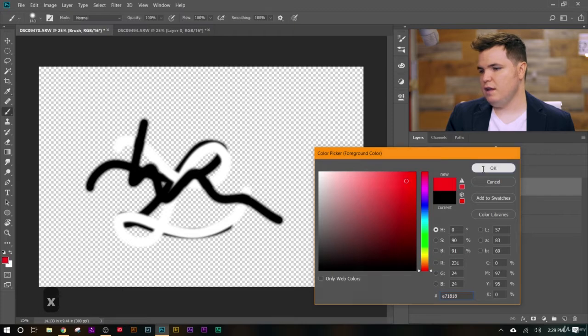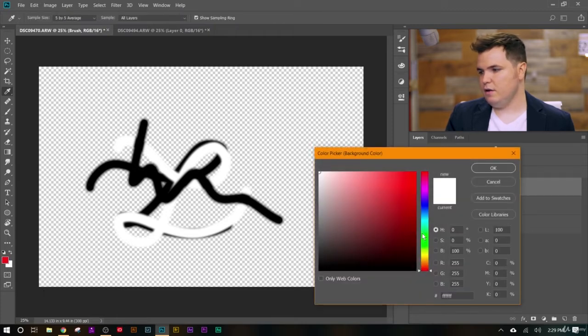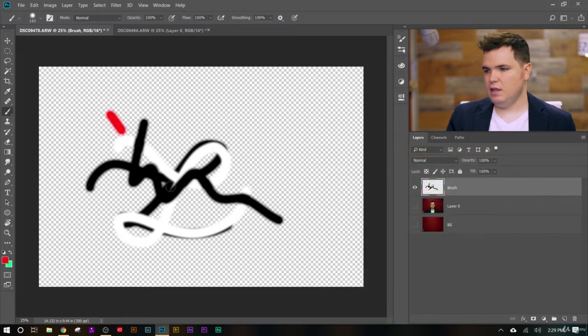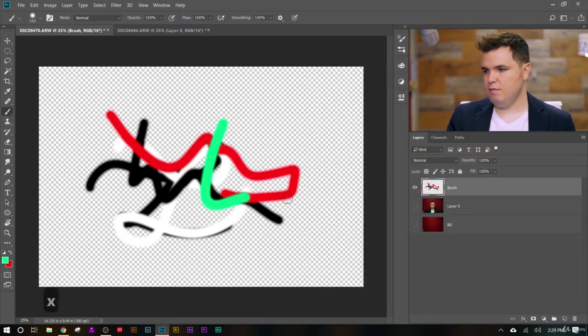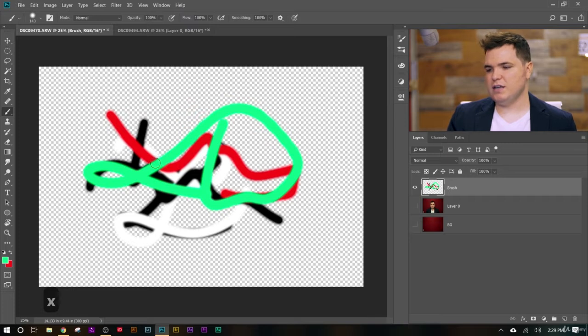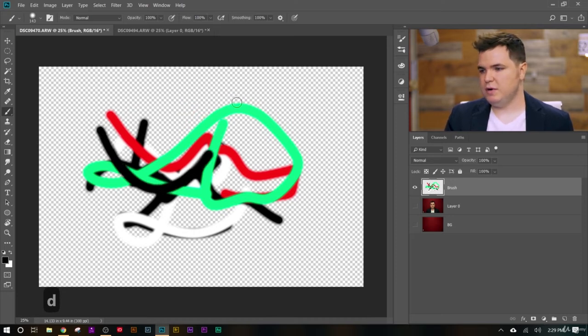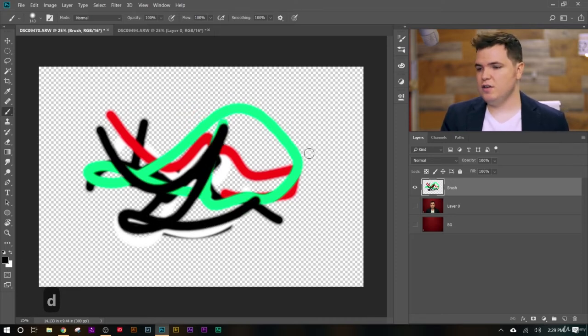and then let's say I go on and I customize my colors here. I make this bright red, and I make my background color bright green. And I've been painting with them. And then I want to go back to pure black and pure white. You can just press D on your keyboard and it'll set that. Remember, that's the default colors. So if you press D, it'll go back to the default colors for your foreground and background colors.